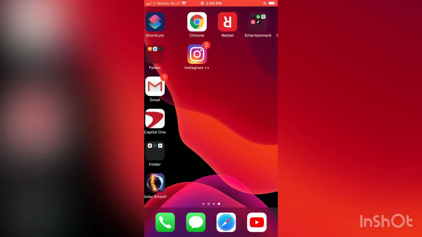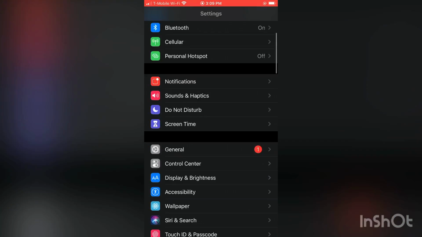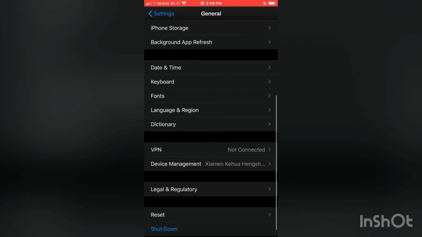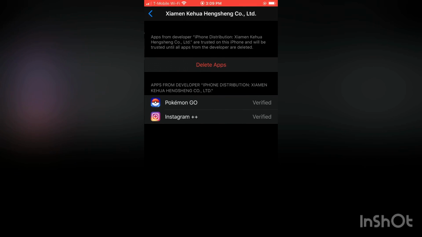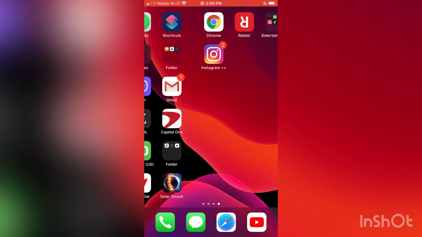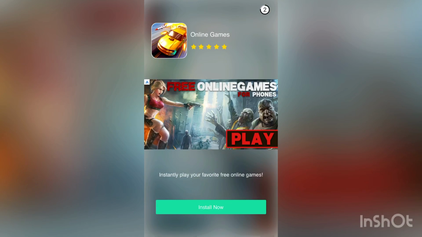If it is not opening like this, just go to your settings, scroll down, general, and scroll down one more time, device management, right here. Make sure you trust the app. I already did that, so it opens directly, and it just opens Instagram now. Okay, this is the first app, only this one.